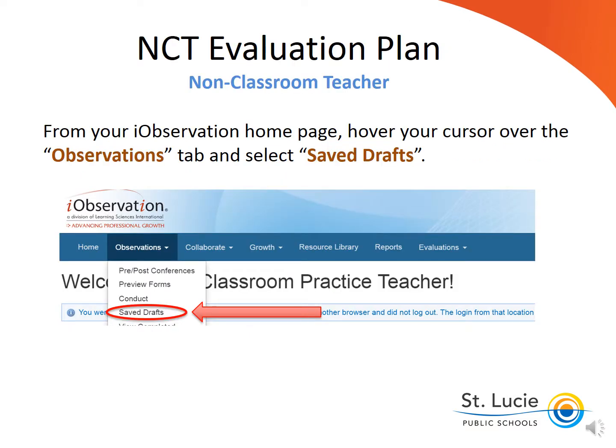The heart of the non-classroom teacher evaluation process begins with the observation that your administrator opened. This is where you will personalize the generic NCT evaluation form to your specific position. At your iObservation homepage, you will hover your cursor on Observations and then select Save Drafts. This is the draft that your administrator opened, shared, and collaborated with you in the previous step. Please be aware that you cannot start this process. You must wait for your administrator to open the observation, share, and collaborate with you.